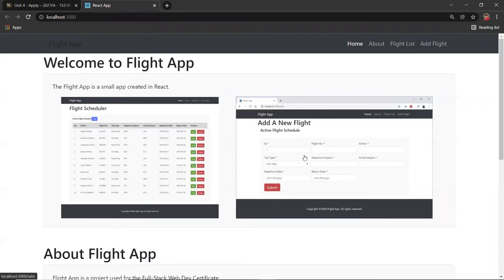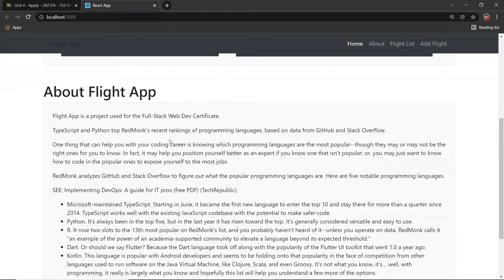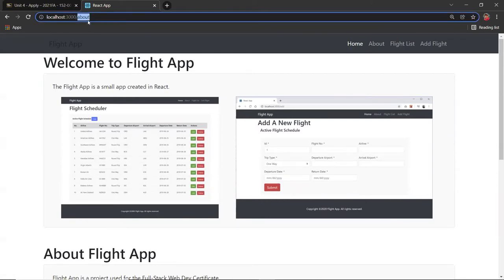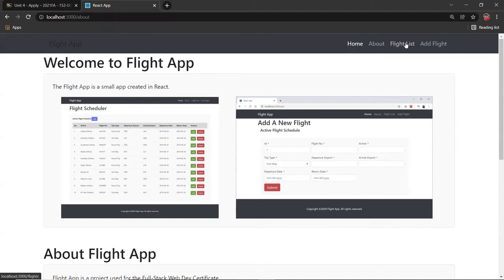I have my home screen here, my home component down here, and my about component, so those two here, okay? When I go to the about, you will see that the link does change to slash about, but I'm not using the routing yet, so it's still showing the same content. If I go to the flights, it should change the URL, and so on.